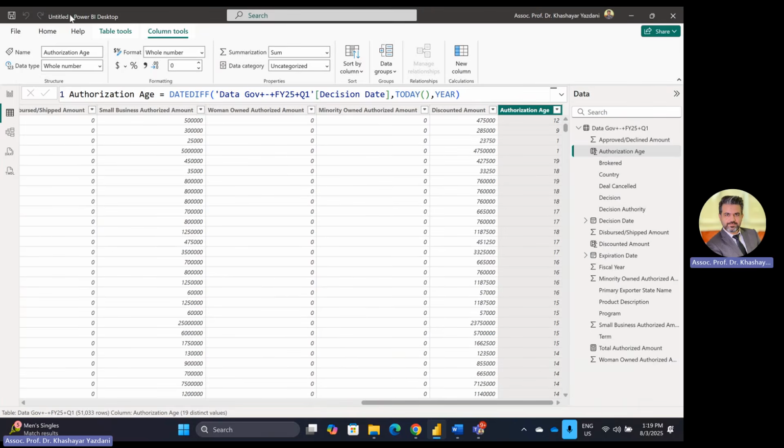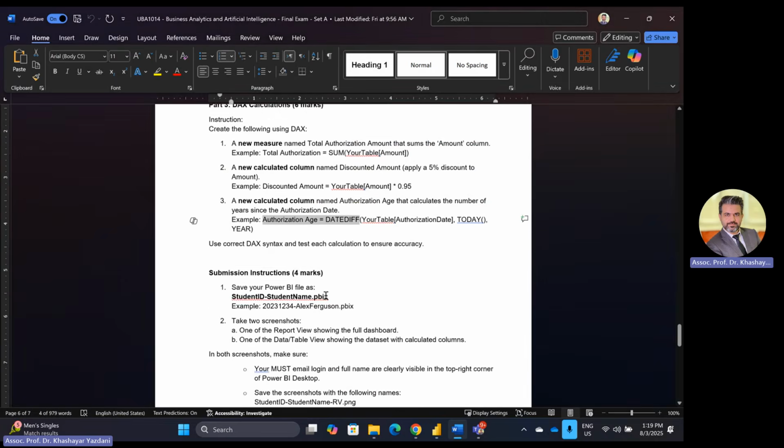That means you need to have a screenshot, your name should be on top, and your list also needs to include this authorization age. This column can be seen, and also this measure, total authorization. These are the things that I'm looking to see in your screenshot.